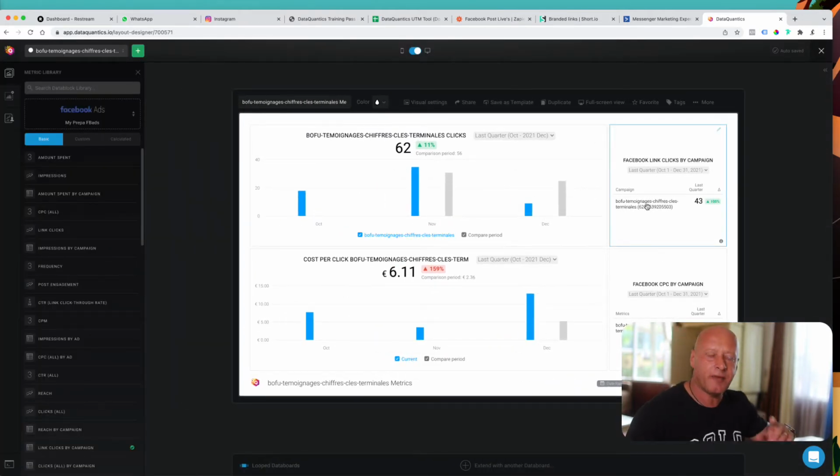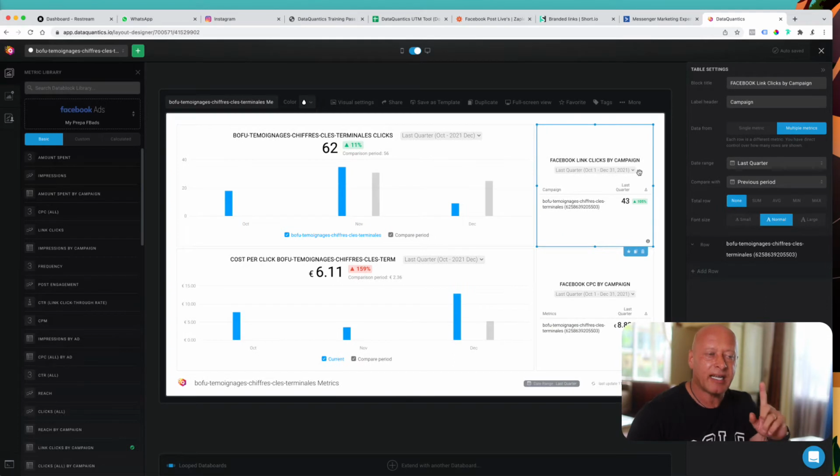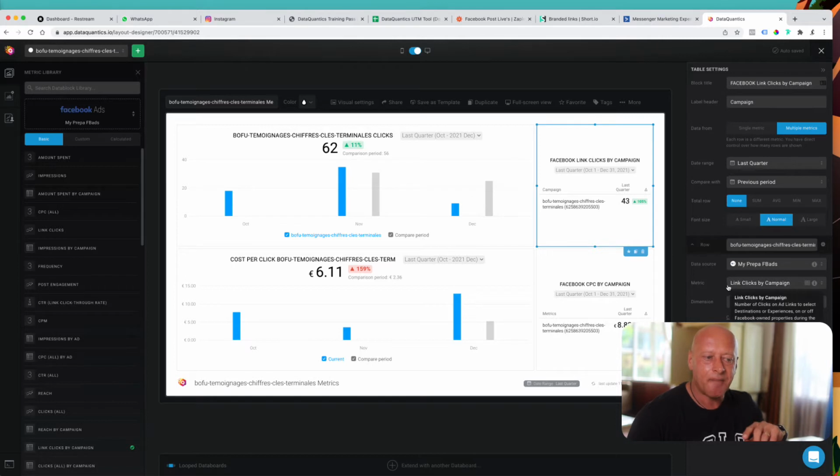So on the far right hand side, what you've actually got is Facebook itself. So this is a Facebook connector, and if I click on the edit button, what's going to happen, if you look down here where it's got row, you'll see that the connector is Facebook ads, and the metric that I'm pulling in is link clicks by campaign, and I'm doing that on a specific campaign called bottom of funnel, and I can't read it, it's in French. But what we're doing is we're pulling in this one individual campaign.